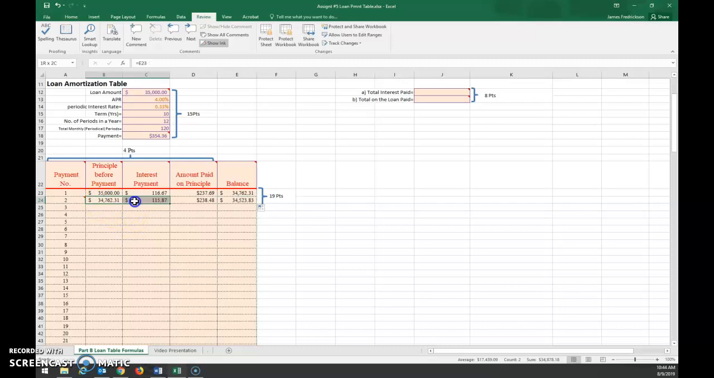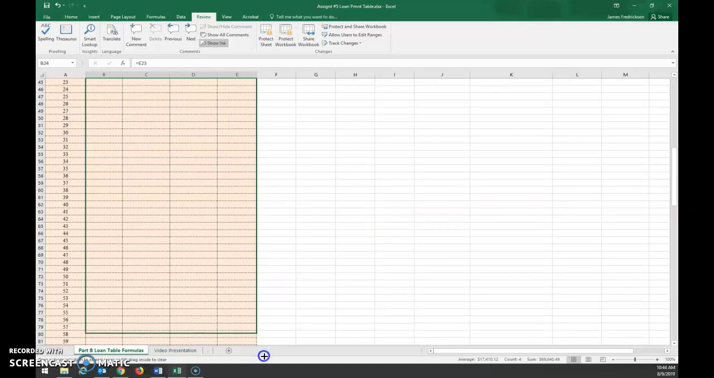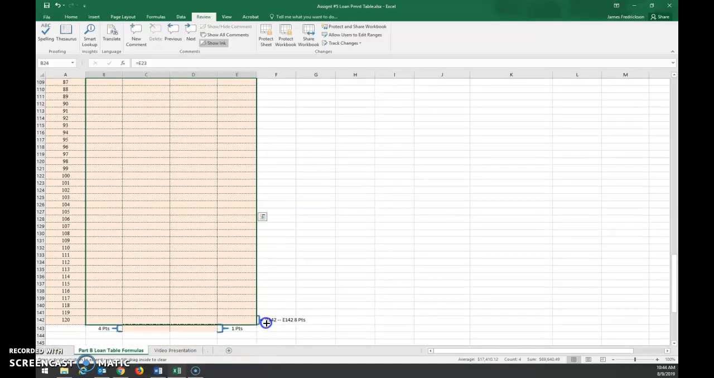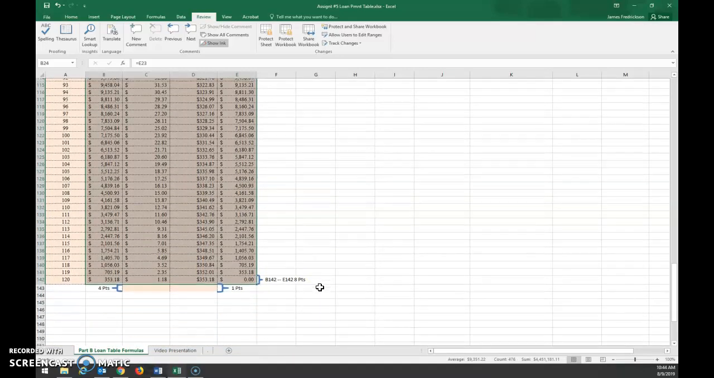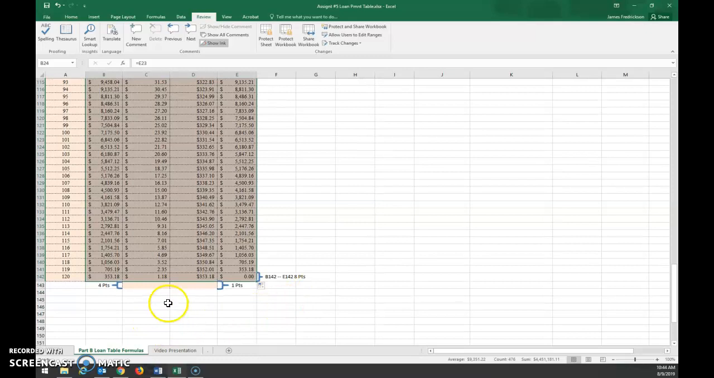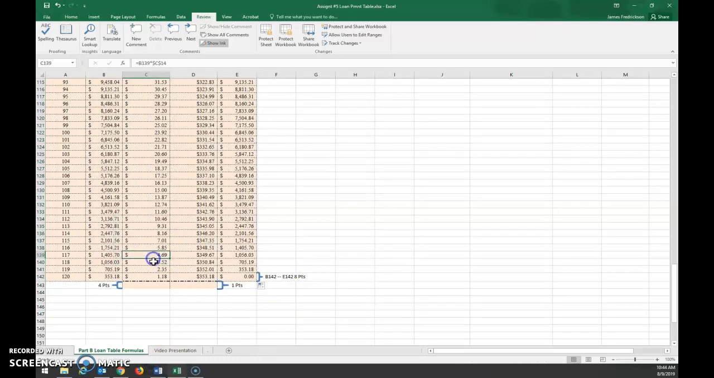So I'm going to highlight all four of them. I'm going to move my mouse to the fill handle, and I'll hold my mouse button down, and I'm going to drag all the way down to the bottom of this to payment 120. Right to there. If you did it correct, you're going to see the interest go down every month. See, this is our interest dropping. And this is our balance.